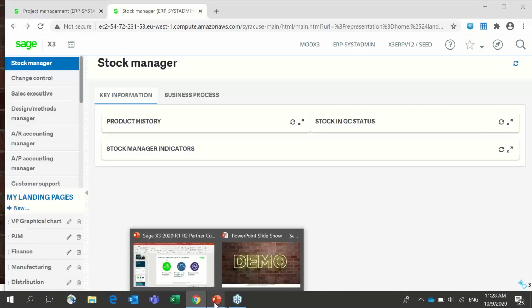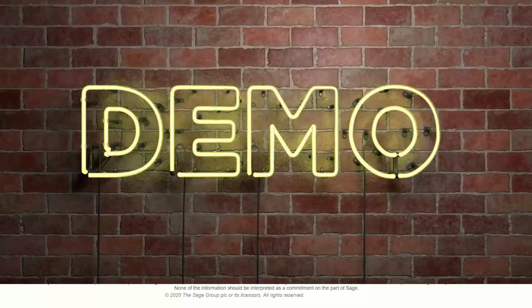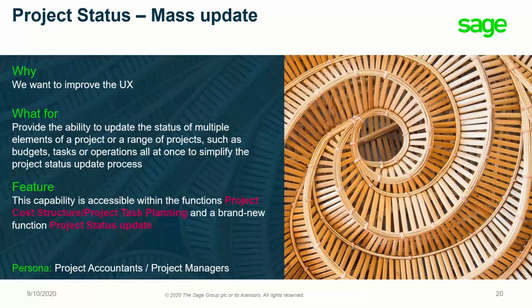I want to go back now to my slide deck. The third new capability for project management is the project status mass update. Why did we do that? Again, first of all, it is to facilitate the work of our target personas, who are project accountants or project managers. So we want to improve the user experience.